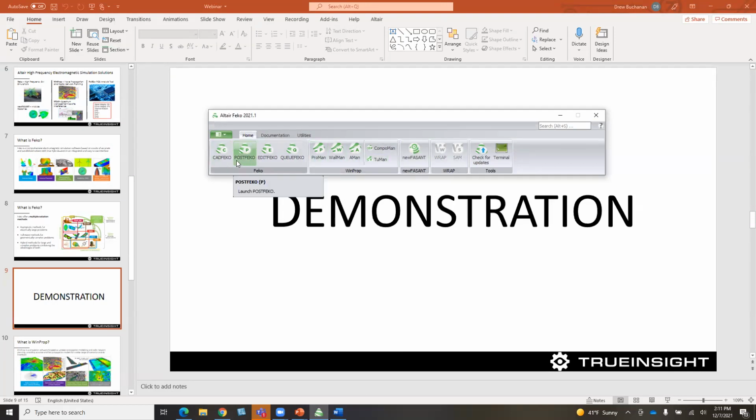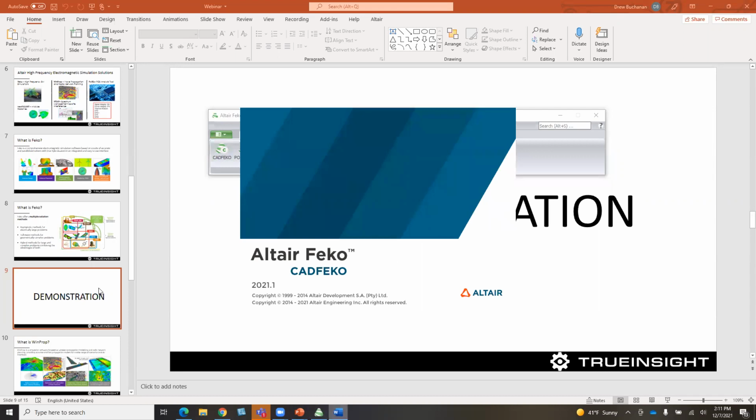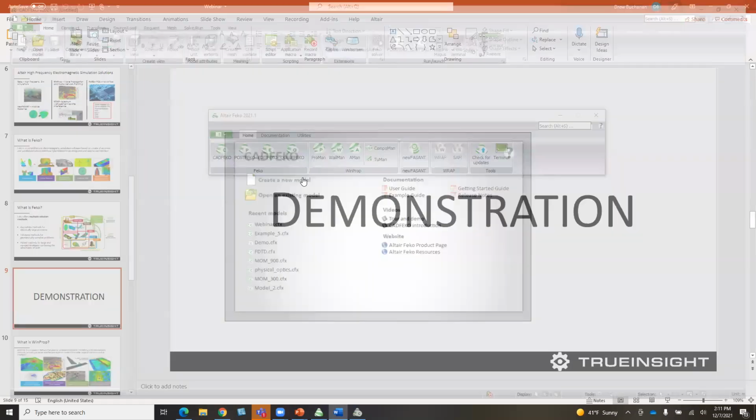So when we look at Feko, CAD Feko is where you set up your problem, where you either create or import your geometry and set your boundary conditions for the system. Post Feko is where you post-process or look at your results. And then Edit Feko and QFeko are more for batch running or editing scenarios. So we're going to launch CAD Feko and go through the actual setup of this model.